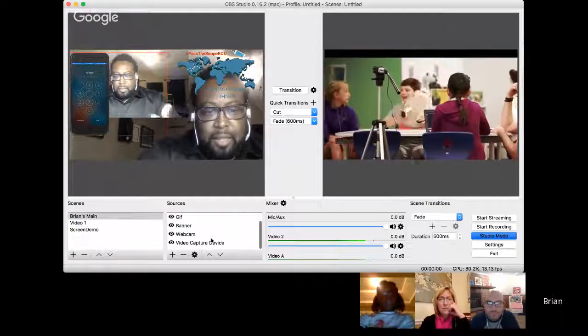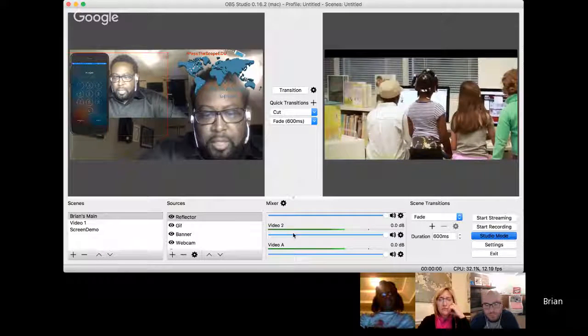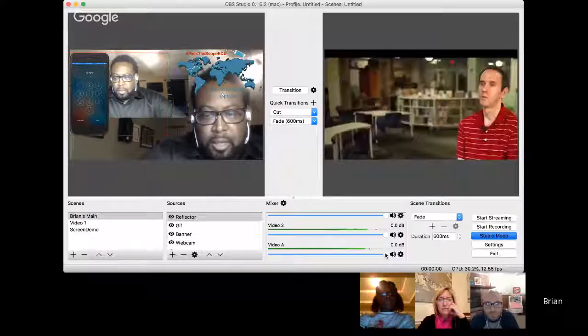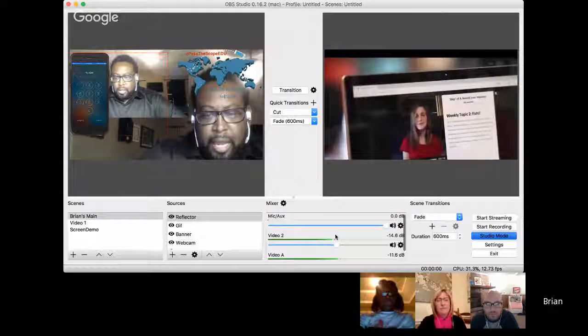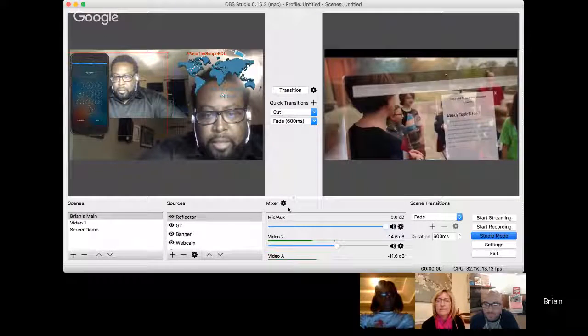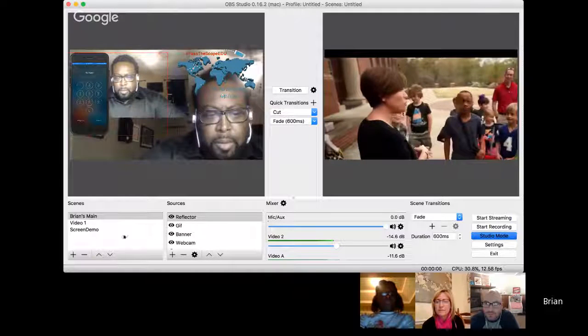Yep. And you can control the audio on the video separately from the audio while you're talking. That is correct. So you see in the middle where the mixer is, I can control the audio. That's the video A, video 2, and so on and so forth. I can control all of that audio right there in the mixer in the middle.